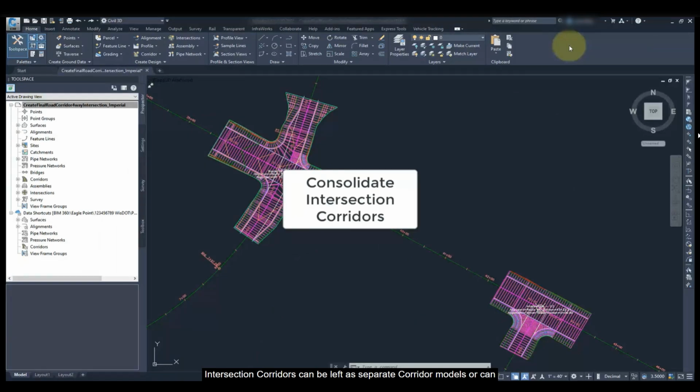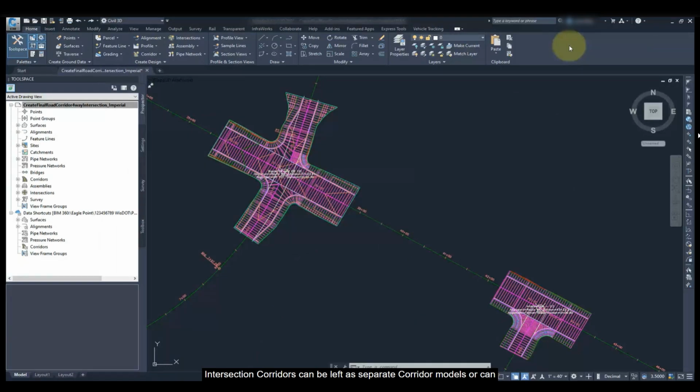Intersection corridors can be left as separate corridor models or can be consolidated into a single comprehensive corridor model that includes multiple intersections and baselines. Each option has its advantages. However, if your project size allows for it, consolidating them into a single corridor can be easier to manage.